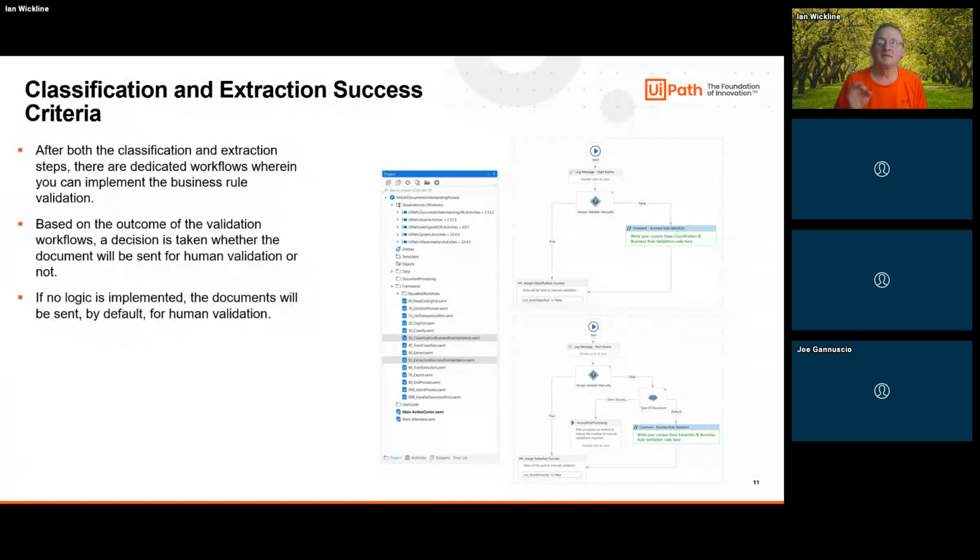So this idea of classification and extraction success criteria. Let's take it even a step broader for a moment, then we'll get into the weeds. In the world of document understanding, the processes related to document understanding have a distinct logical flow and very specific requirements that make them better suited to have their own framework rather than relying on the existing RE framework that we've all grown accustomed to. So there's its own framework, if you will.